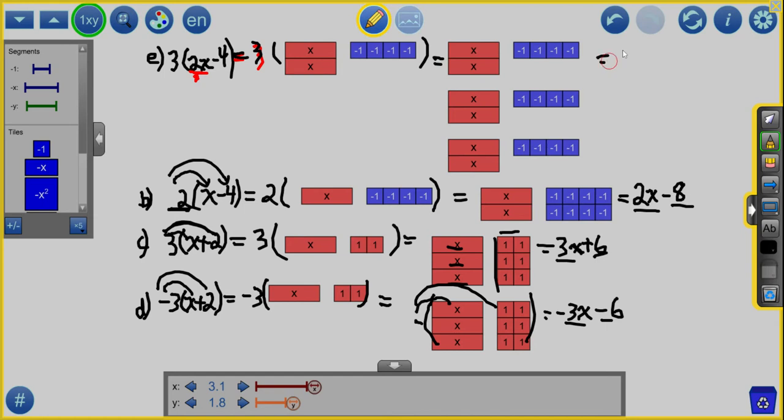You can see that this gets a little bit cumbersome when you're trying to use the tiles for really big numbers. So what we're going to do is we're just going to count these all up. 1, 2, 3, 4, 5, 6 x's. And we have -1 4 times. So that's our -4, but that's happening 3 times. So -4, -8, and then -12.